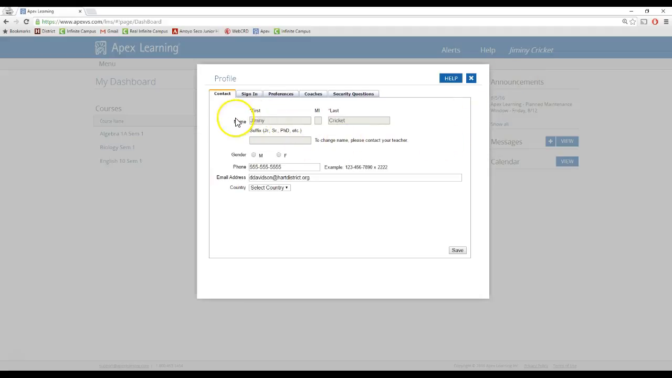Now some of it is fixed. You can't change the name. That's just how it was entered by the Apex or by the Golden Oak administrators. But you can select male or female if you'd like. It doesn't make too much of a difference for us. Jiminy Cricket happens to be a male. And then you can input your phone number. Type it in. There's a fake one there. But type in your phone number.